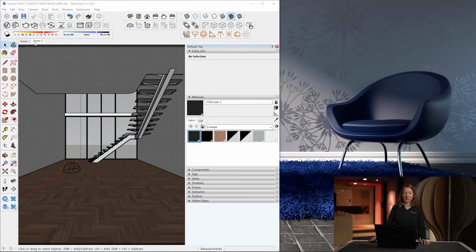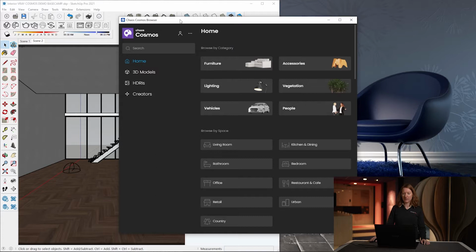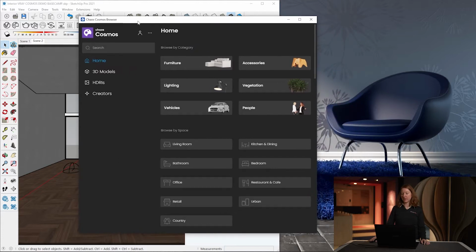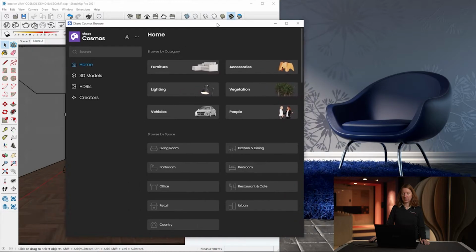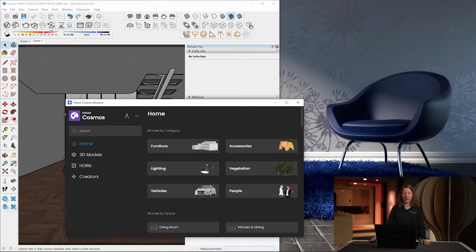So I'm going to show you on my screen. I'm going to start up Vray Cosmos. And right off the bat, we can see all the kinds of stuff that we can download. We can download furniture, accessories, vegetation, lighting, vehicles, and people. And in order to see what it's actually doing, I'm going to fire up Vray Vision as well.